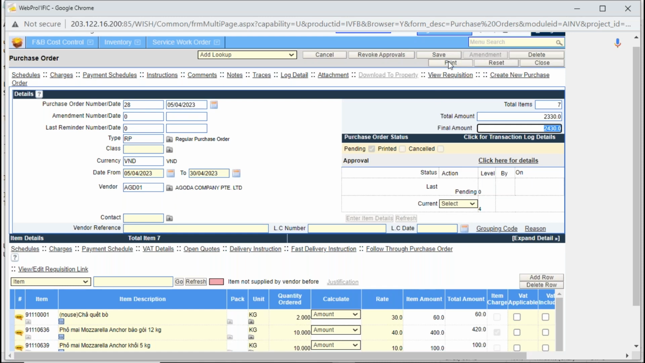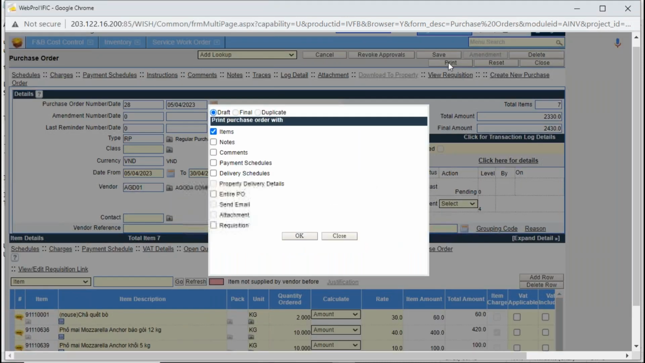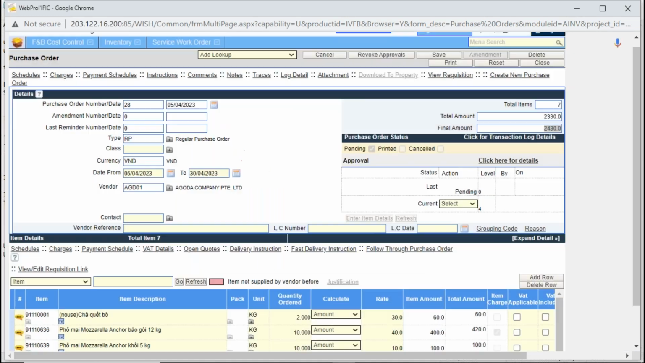Once this is done, you need to take a print. In the print, you have to take a final print. Now, this final print is possible. You see, in this case, the final print is disabled. Why? Because this purchase order is not yet approved. Till the time the purchase order is not approved, you can take a print of a draft copy of the purchase order. So now I have the authority to approve.